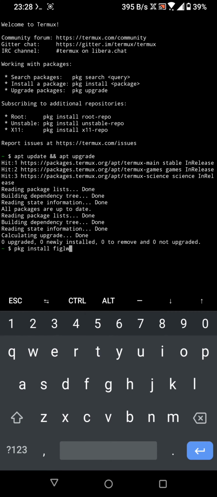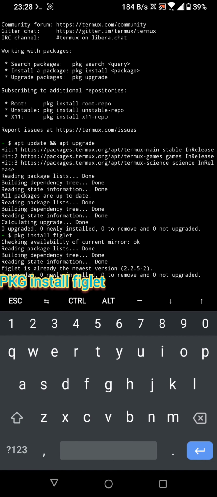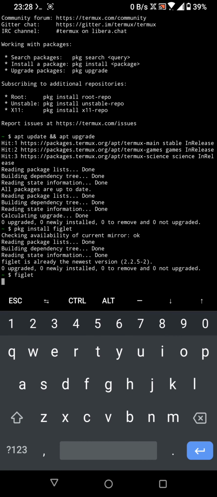Figlet. Now what this will do is install the package. As you can see, I've already installed it, so there's no need for me to do that again. So now if you want to get this application running, what you have to do is type in cd Figlet or just Figlet, depending on your device. Now let me show you why this is pretty cool.